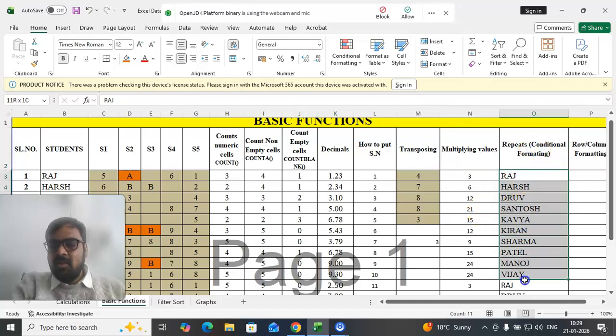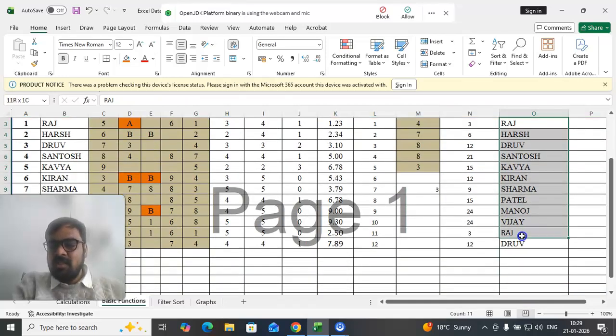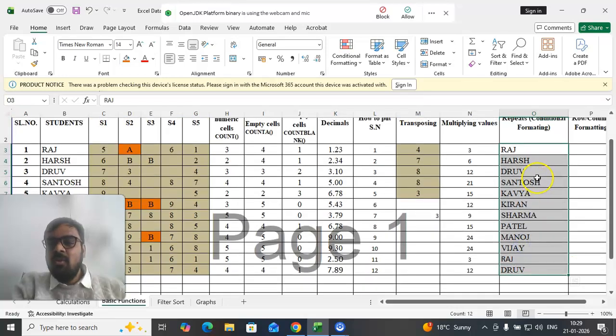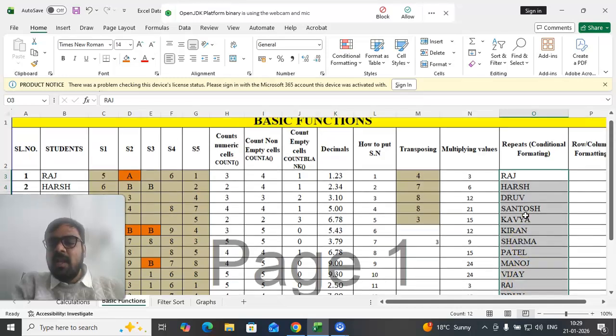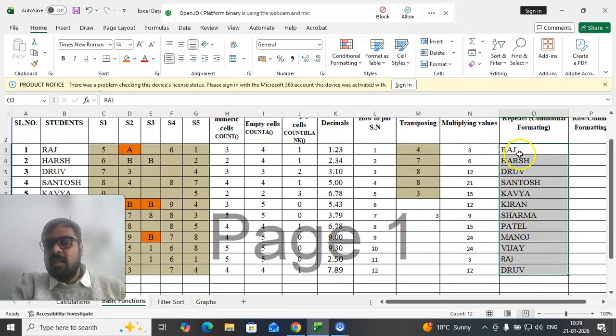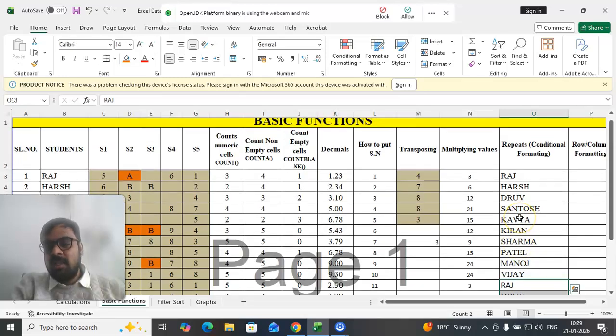You are having the data. I have written the names of the students here. I need to know among these students which particular names are repeated. Say for example, here you are having Raj, Dhruv. Similarly, we are having Raj and Dhruv again. I have written them multiple times. So here I can easily say that these two are repeated.